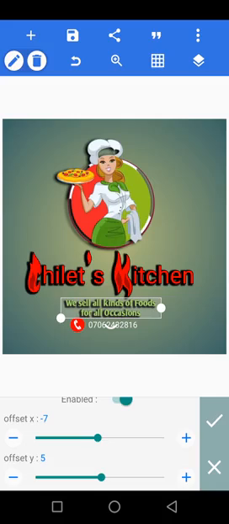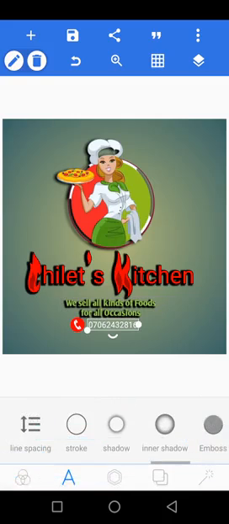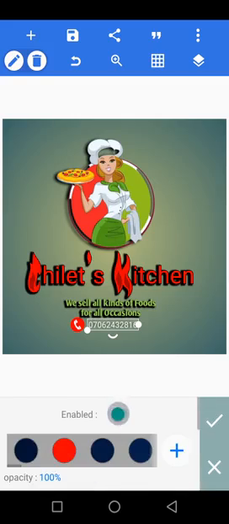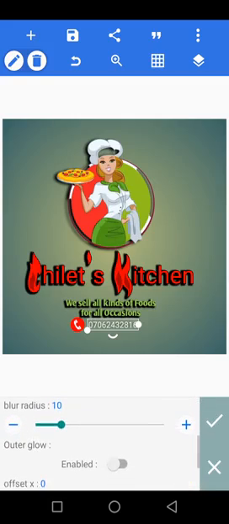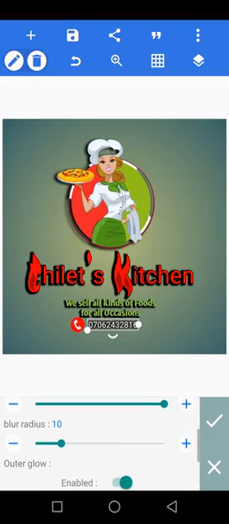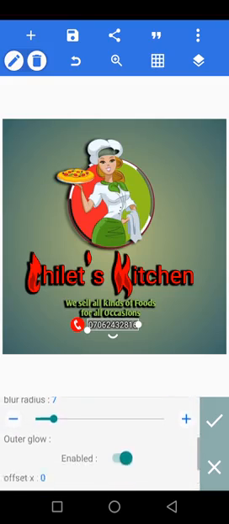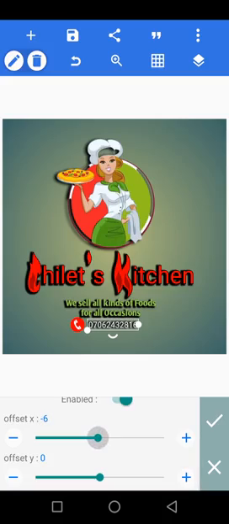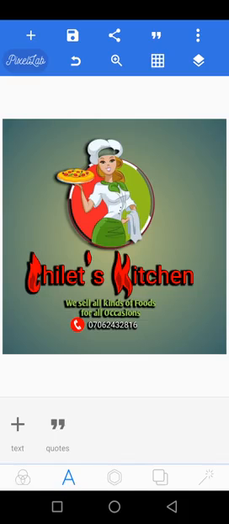So you do the same for the phone number also. Add your shadow, outer glow. Let me reduce the blur radius for it not to be too dark. Reduce the offset X and increase the offset Y. So this is what we have.